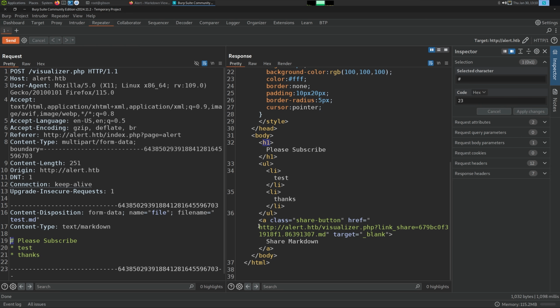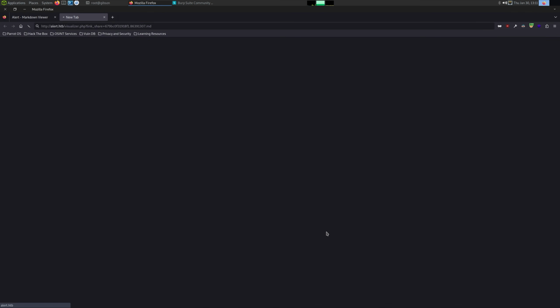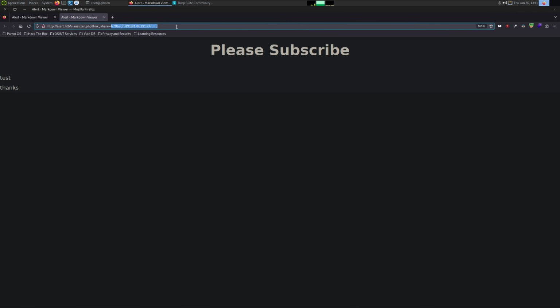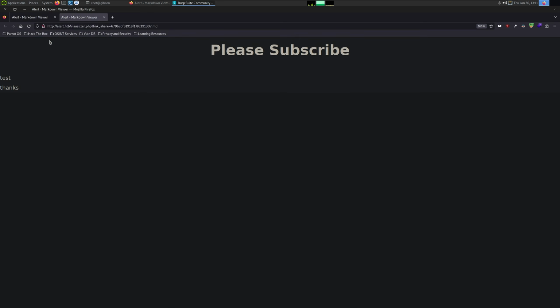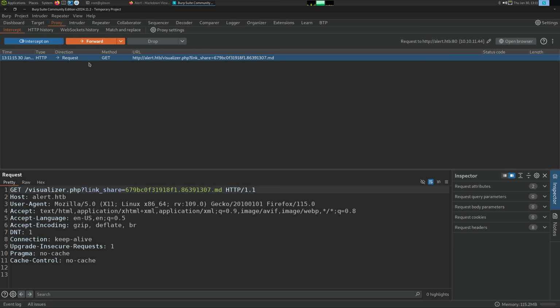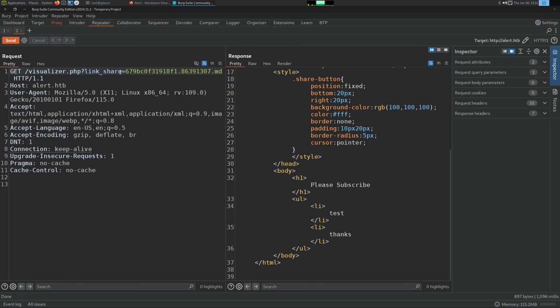We can see it redirects us over to visualizer.php and then gives us a Markdown file. So my first thought is, can we have any type of file inclusion vulnerability here, right? So let's go ahead and also put this into Burp Suite. Send that to Repeater, and we hit enter on this. We can see the page.